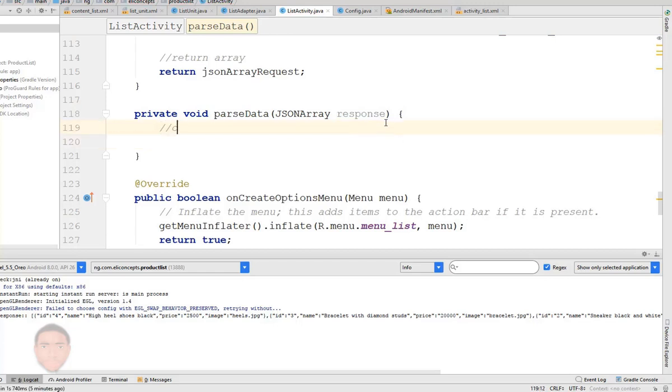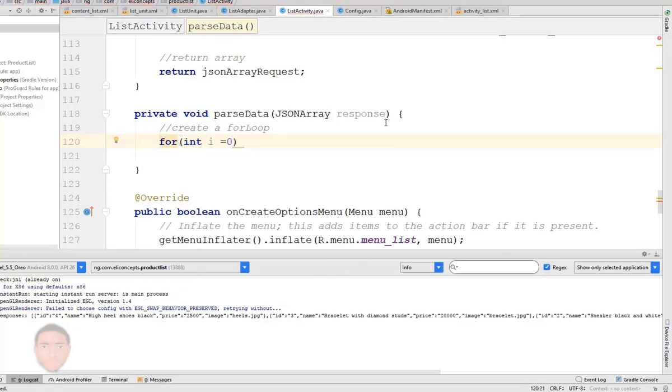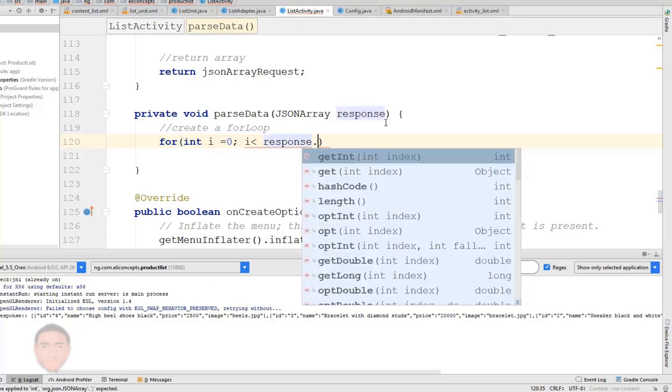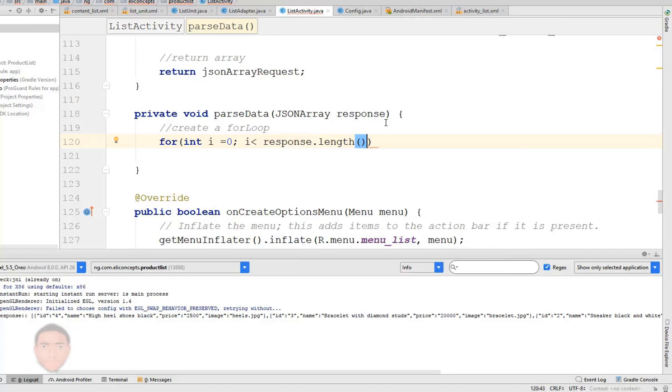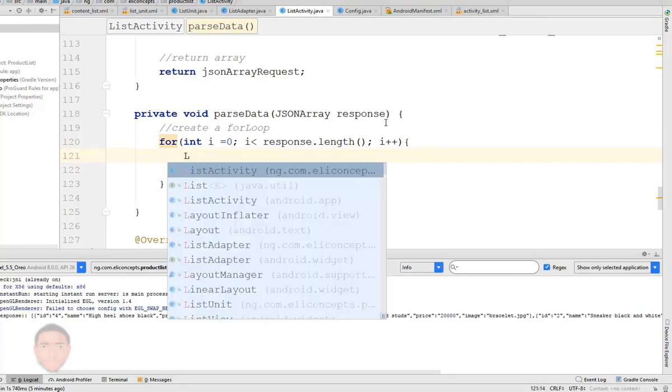I'll pass in the response gotten from the server, which is a JSON array. So I'm gonna be checking for how long the JSON array is, so I'll use response length. So my for loop will be valid for the length of the JSON. And first thing I'll do is to create an empty constructor here.